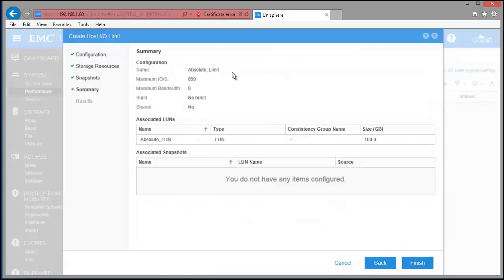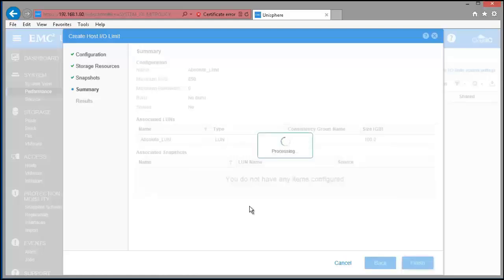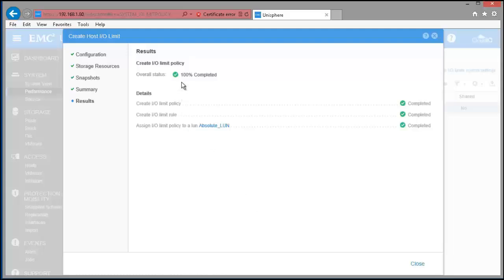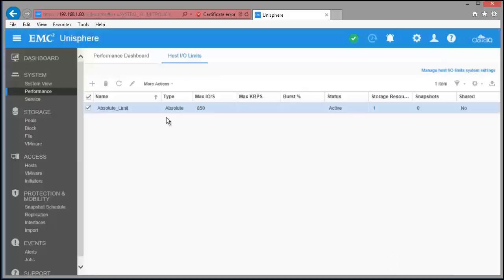It will come out and show me what I've configured so far. I've given this policy a name, I've given it a maximum number of IOs, and a shared policy is no. And then there's the resource that I associated with the policy. So that all looks good. I'm going to wait for everything to configure, and it should show me the results. The results should show 100% completed, and they do, along with the overall status and the details of that as well. So I'm going to close that up.